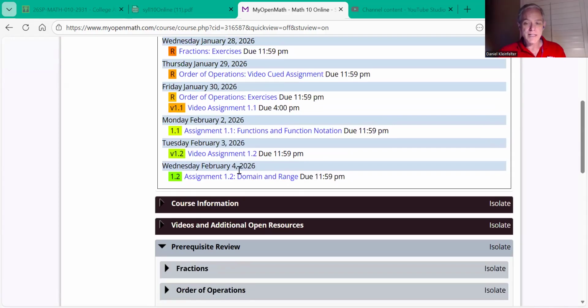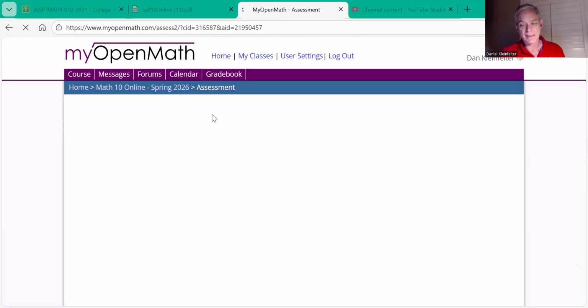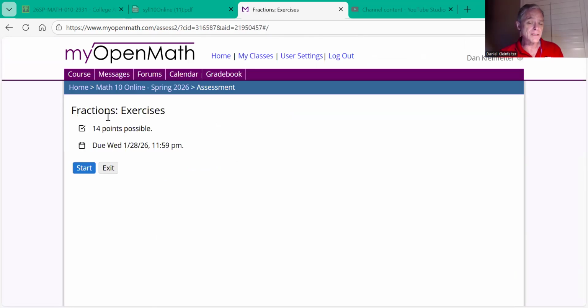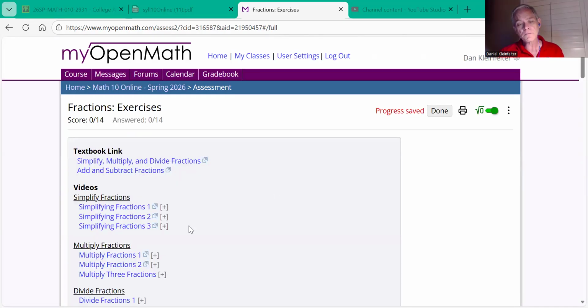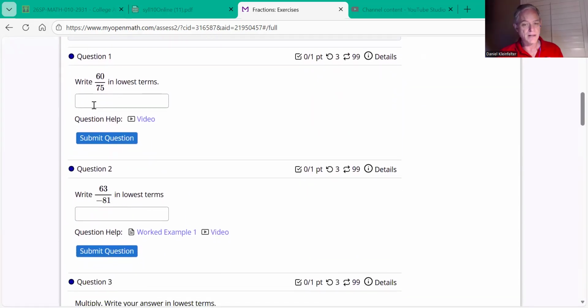I wanted to show you next how an assignment looks. So we'll start with the fractions exercises one. Let me click on that. It gives me a little information about it. There's 14 points, and the day that it's due. Let me start that. And I'm going to skip all the videos and stuff. And let me just do a question here right now.